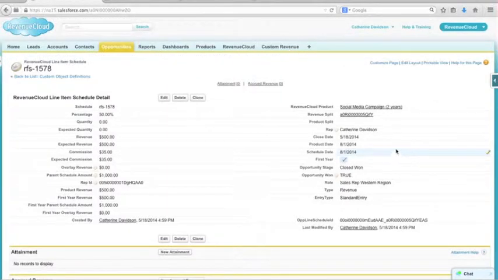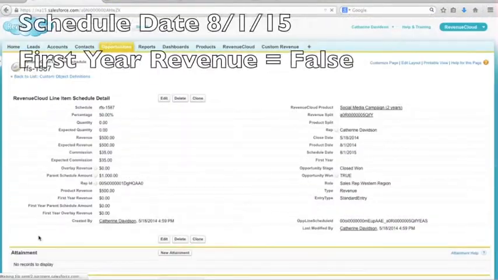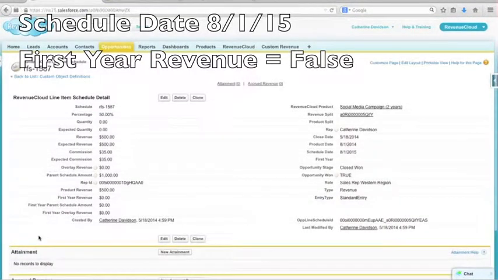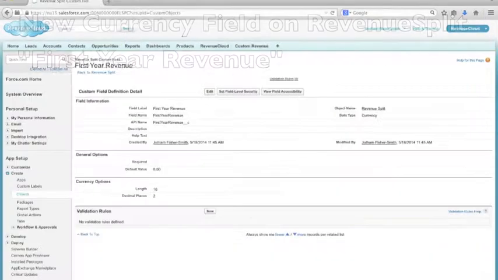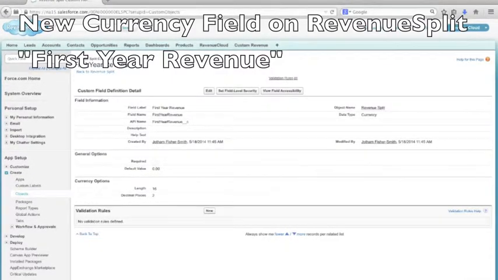Now let's navigate to Catherine's RevenueCloud line item schedule entry for 8/1/2015. The first year field is false here, as it should be, because the first year of monthly installments actually runs through 7/31/2015, and this schedule date is 8/1/2015. This schedule entry is outside of the first year of the contract. In fact, it represents Catherine's share of the first entry of the second year of monthly installments of the social media marketing campaign product.